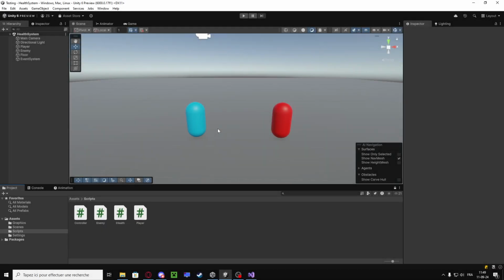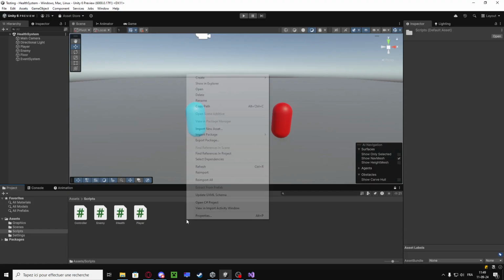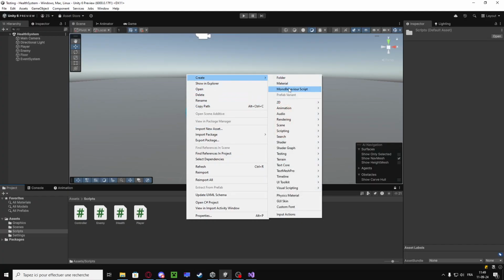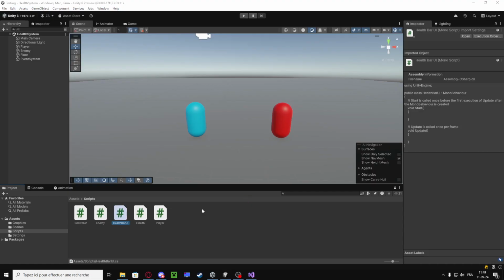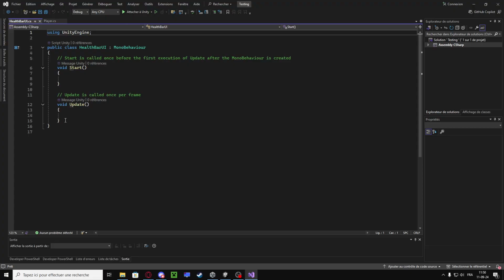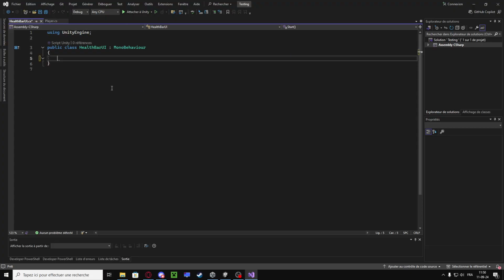Hi and welcome. Today we're going to create the UI for the elf system we built in the last video. Let's get started. The first step will be to create the script that will handle our UI. So we'll create a new MonoBehaviour that we'll call ElfBarUI. Double click it. Once inside, we will make a reference to an image.